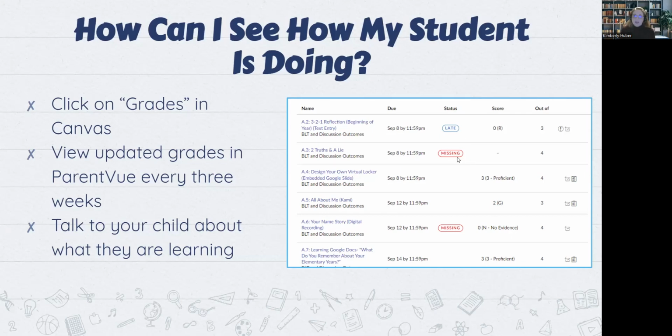It just means that it was submitted after the recommended due date. If it says missing, it means they haven't turned it in yet. And sometimes when they haven't turned it in, it'll have a dash. Sometimes it'll say 0, no evidence. Both of those would be something that I would encourage your child to get done. You can also see the individual scores, and you'll see this one, they turned it in, but they earned 0 out of 3. So maybe that's something they want to go back and review again too.